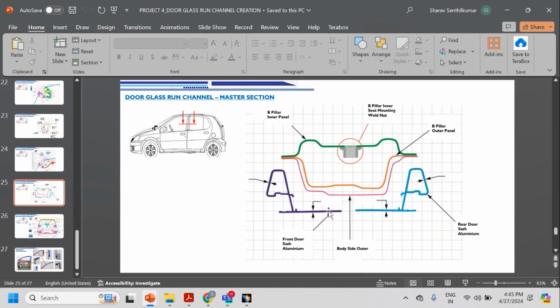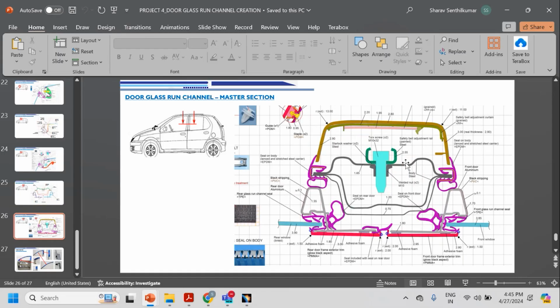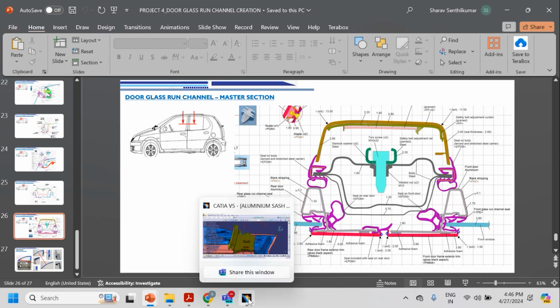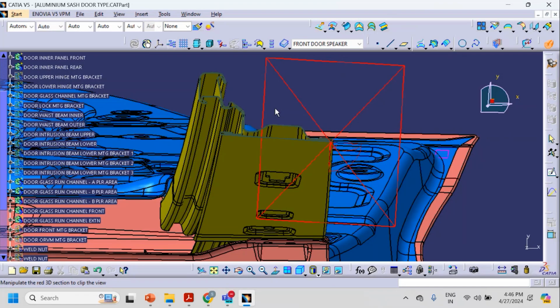So before we make this body side outer master section, we have to understand which kind of door they are using. Based on that only, we will make the master section. This is the first step. You have to get the information from the door team. So how do these sections influence our master section, the B pillar master sections?